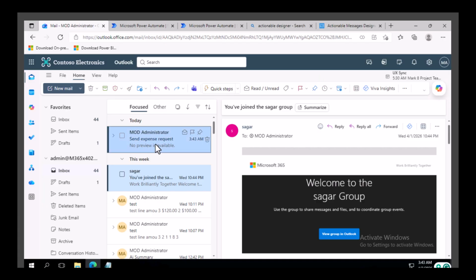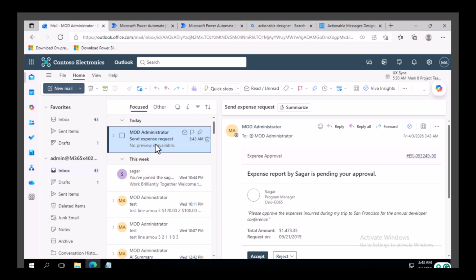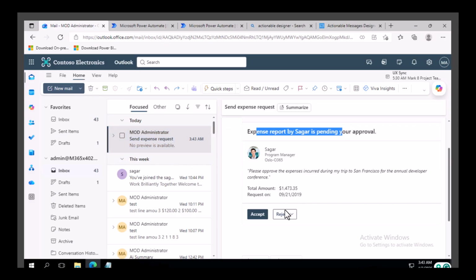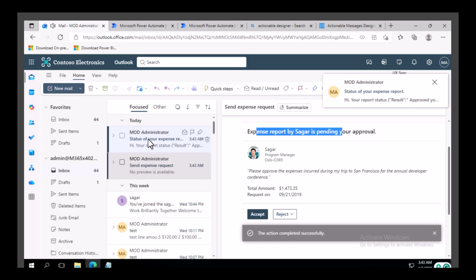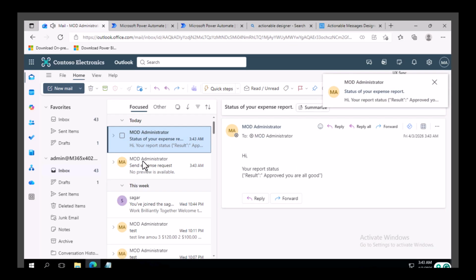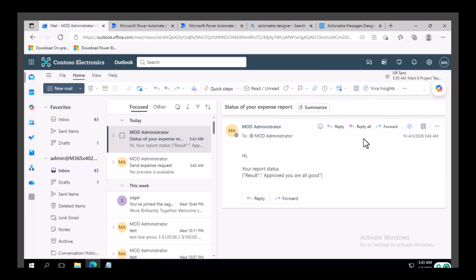Now if I check my inbox here, okay, here I'm getting this beautiful email. Okay, for example, expense report by Sagar is pending for your approval. Now if I will accept this report, that user will get email automatically. Now currently I should get the email. So here if you can see, I'm getting email because I have hard coded my user. I only have one email ID at the moment. It says that your report status approved, you are all good.